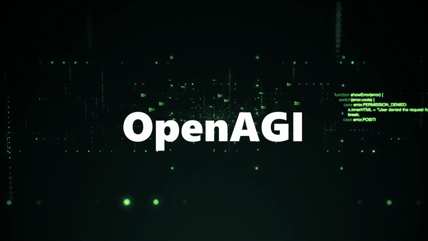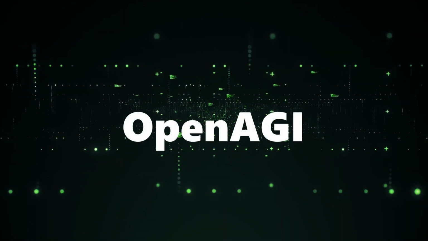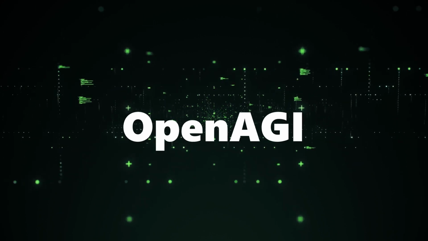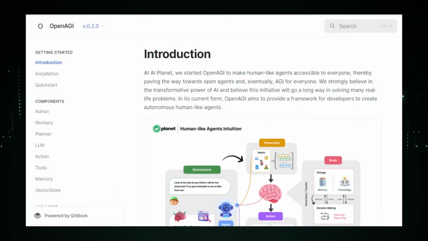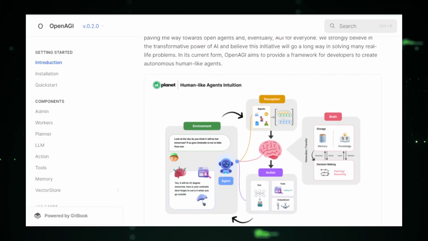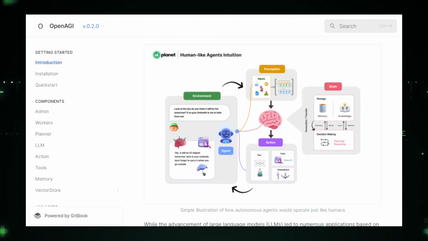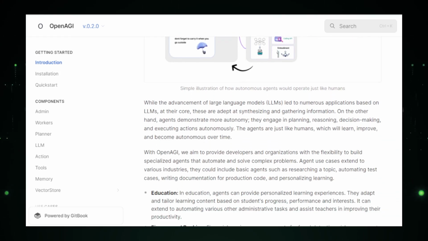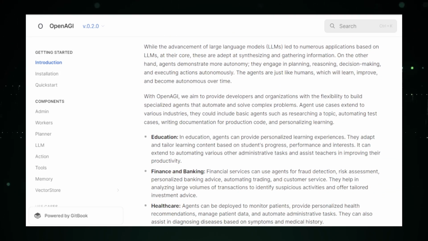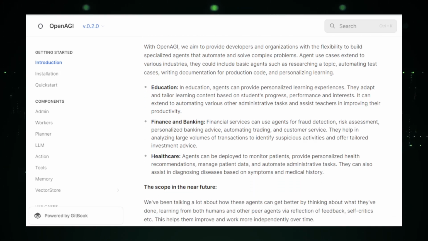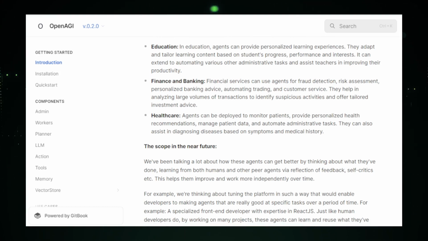Project number one, OpenAGI and open source AGI, a collaborative quest for artificial general intelligence. Open source AGI, or artificial general intelligence, is a concept that aims to create an AI system capable of performing any intellectual task that a human can do. The OpenAGI project by AI Planet Hub is inspired by the work of OpenAI, but takes a different approach by embracing open source development. This project opens the door for researchers, developers, and AI enthusiasts from around the world to collaborate and contribute to the advancement of AGI.